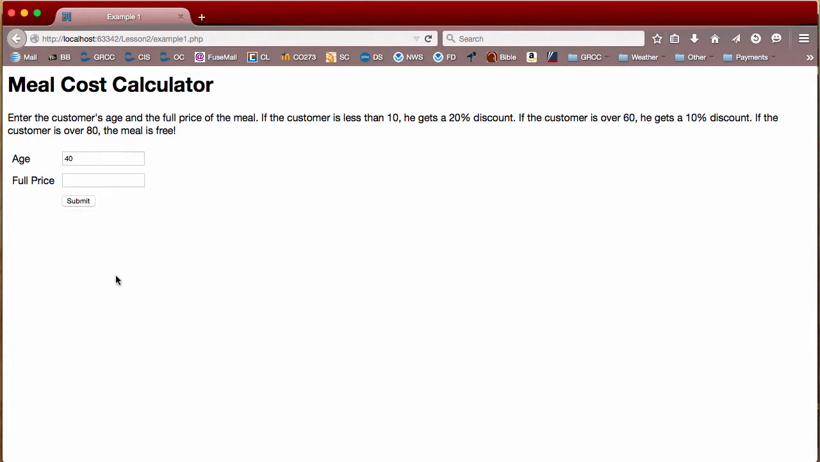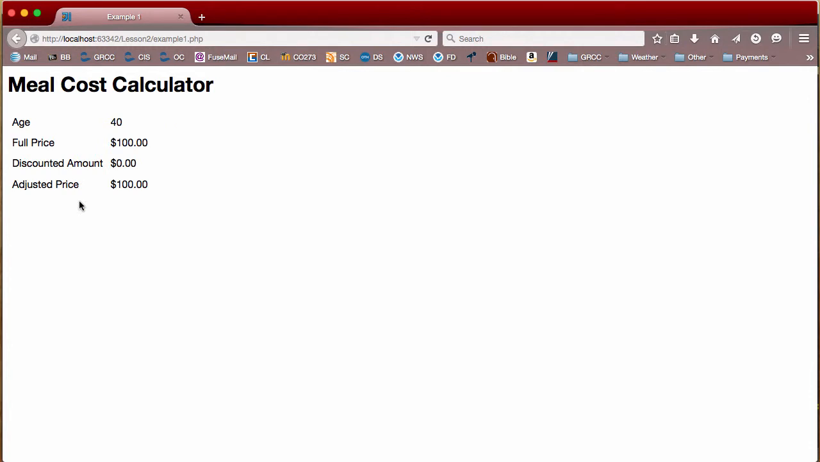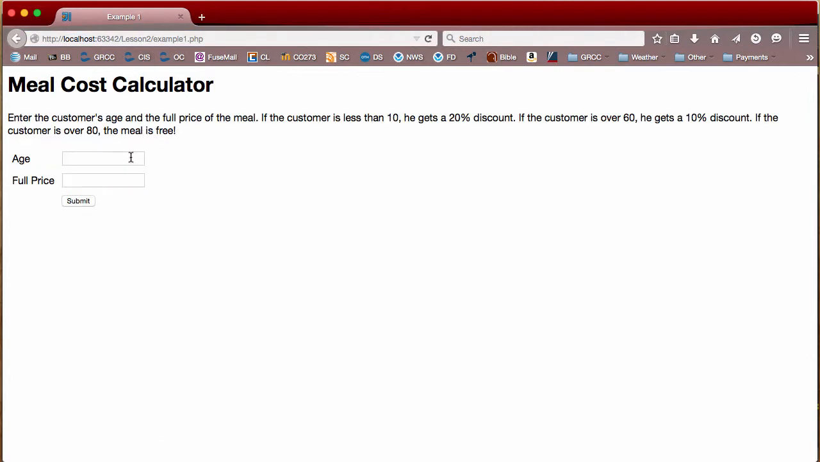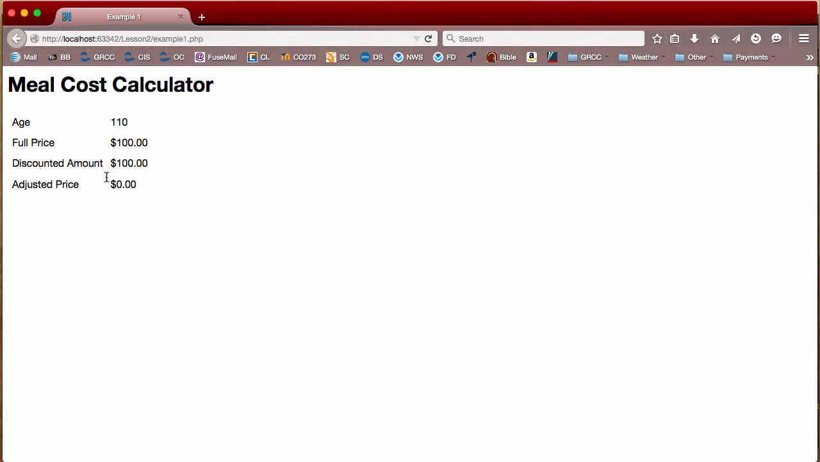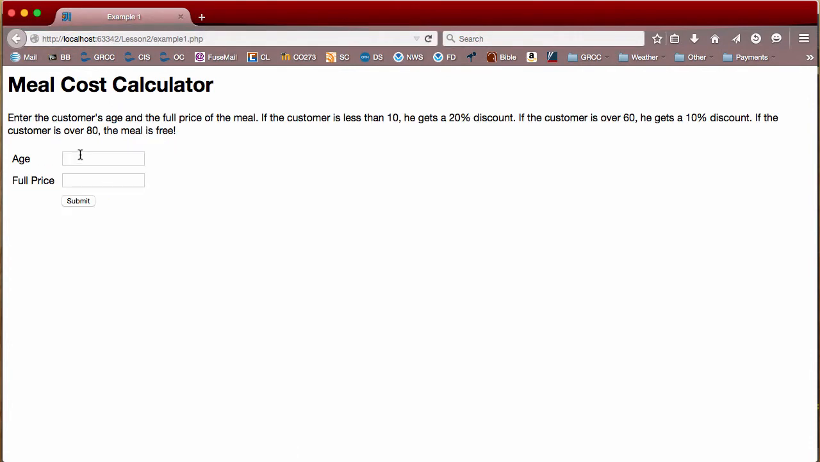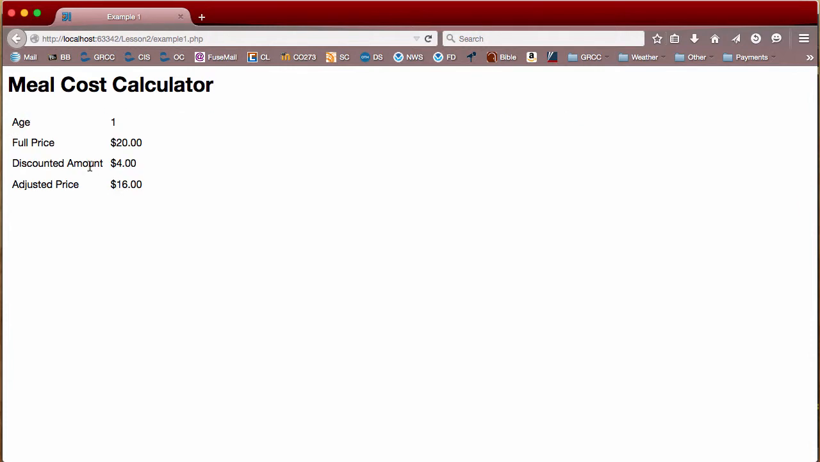40 and 100. Hit submit. And life looks good at this point because you're 40, you get no discount. Let's try, let's say you're 110. Can't believe you can even eat that when you're that old, but you get the meal for free because you're not going to eat much anyway. If you're 1 year old and you have a $20 meal, you're going to get that 20% discount.